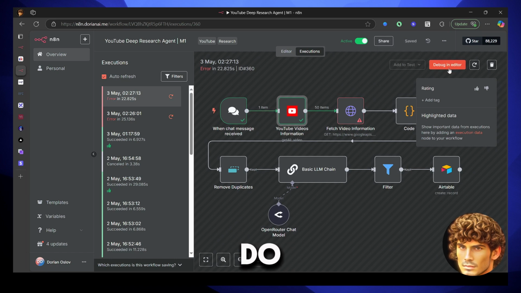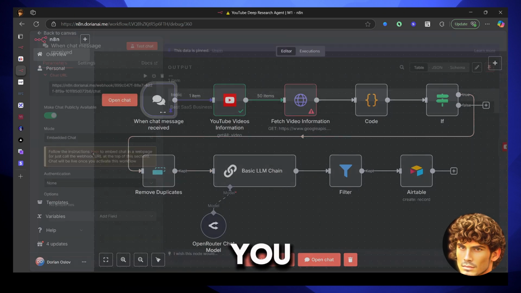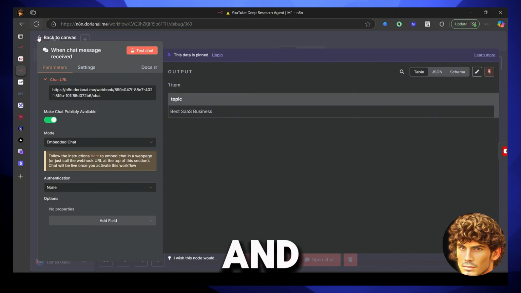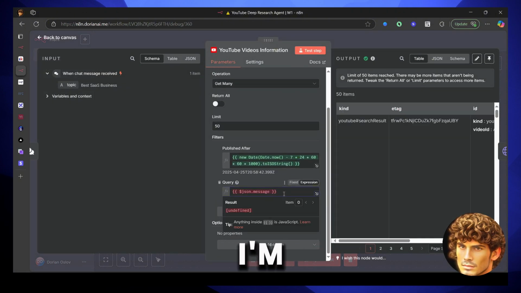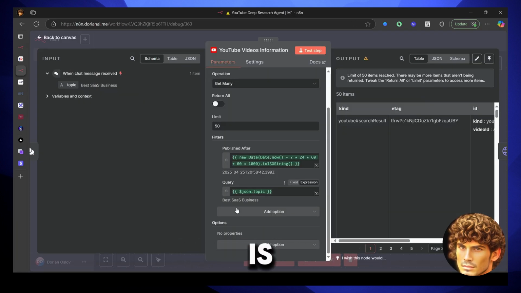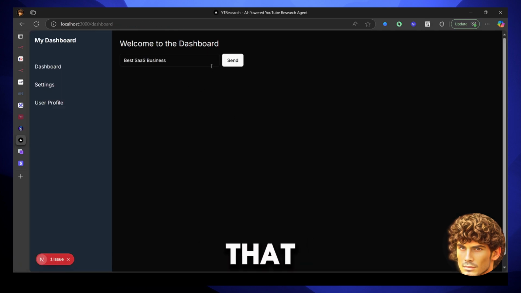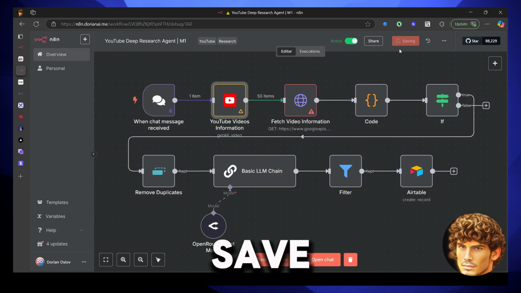So what I'll do is debug in editor. Now you can see this has our topic saved and I'm going to go into the YouTube node. And here, I'm going to remove this and add the topic here. So now whenever the agent is run, it's going to search for the same terms that we search here. And now we can save our agent.